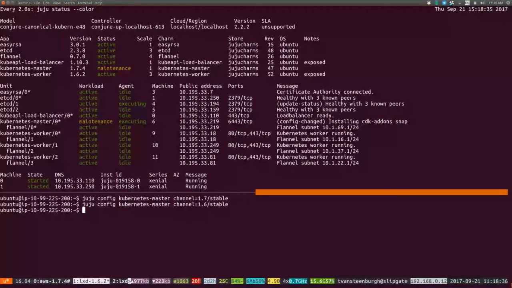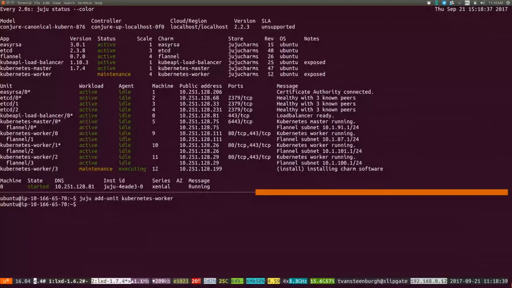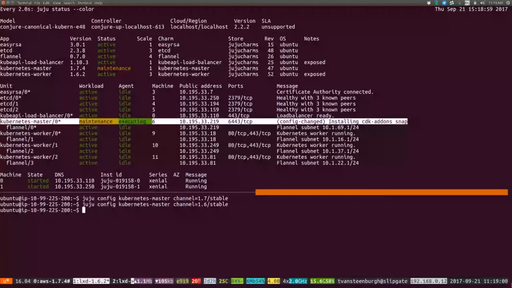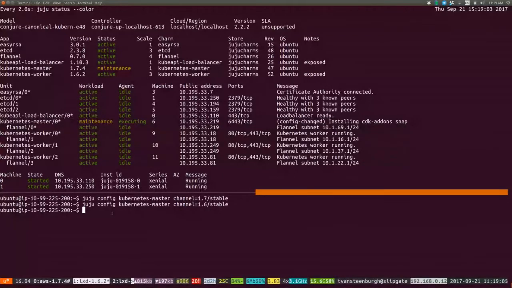Let's see how our add unit is doing. Okay, so you can see our Kubernetes worker 3 is still doing stuff. It's in the installation phase, so it's installing the software for the Kubernetes worker. And over here, we've still got activity going where we're in the process of downgrading our master from 1.7 to 1.6.2. So we'll check on those. I'm thinking this is about to finish, so I don't want to flip away.